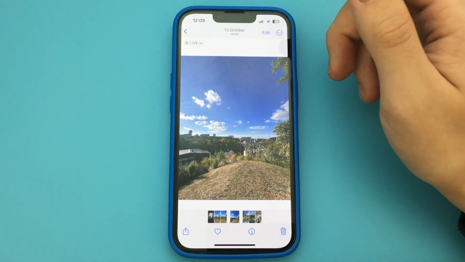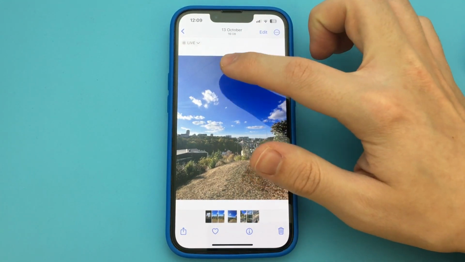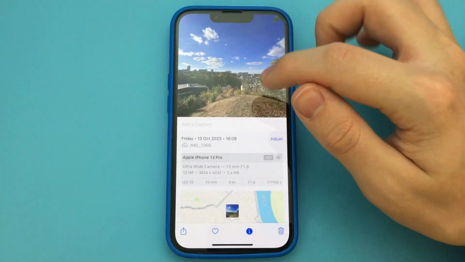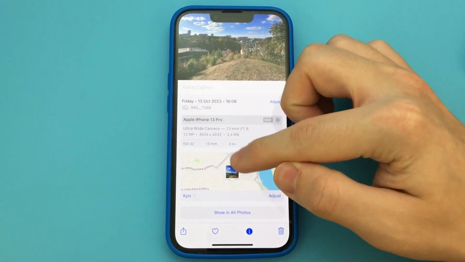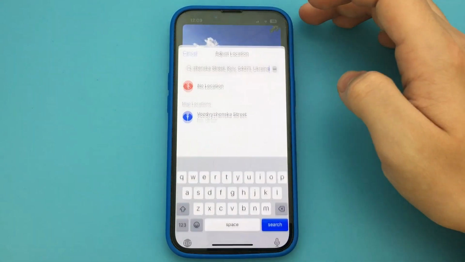To do this, you go into your iPhone's gallery. You select the photo you want. Now you simply swipe up. Here you see the location that has been marked, and you can change it. You click Adjust, and here you can write any address you want.